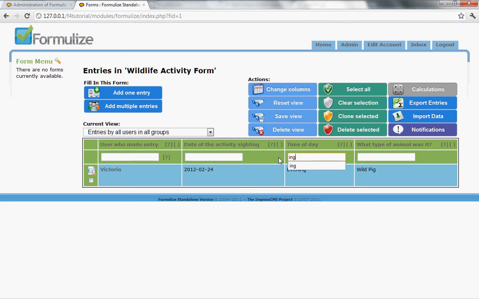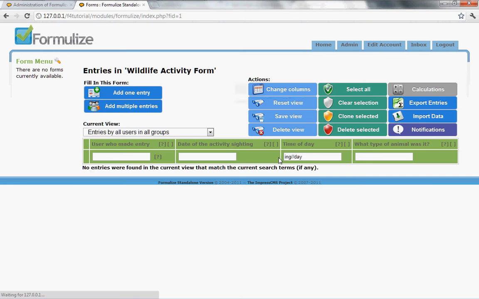Now you can double up on searches. So you could say find ing and day. Well, that's going to find nothing because it's not in both. But there is a way, well, searches are always an and. So, for example, that's looking for entries that have ing and have day.